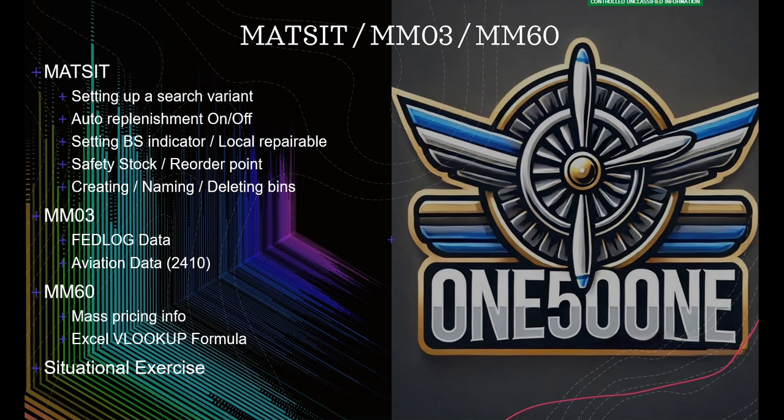In this video, we'll be going over MATSIT, MM03, and MM60. In MATSIT, I will show you how to set up a search variant in order to search local SLOCs. We'll go over auto replenishment and how to turn that on and off. We will set bench stock indicators and locally repairable indicators. I'll briefly talk about safety stock and reorder points. I will not get into how to set those in this video because that will be in a later video dealing with demand analysis. And then we will create, name, and delete a bin.